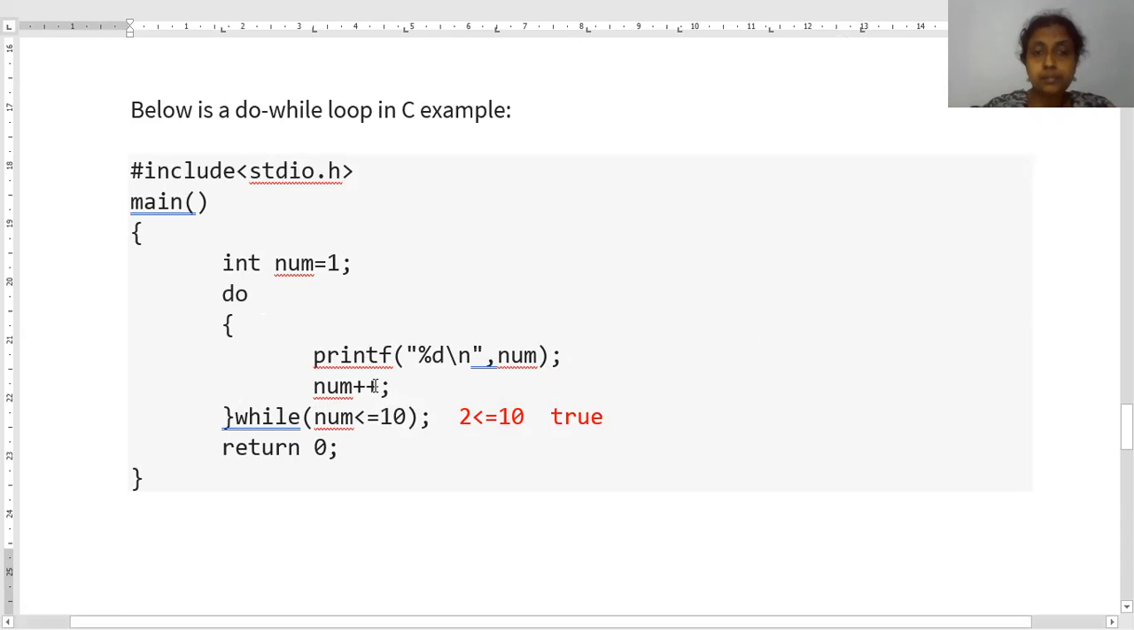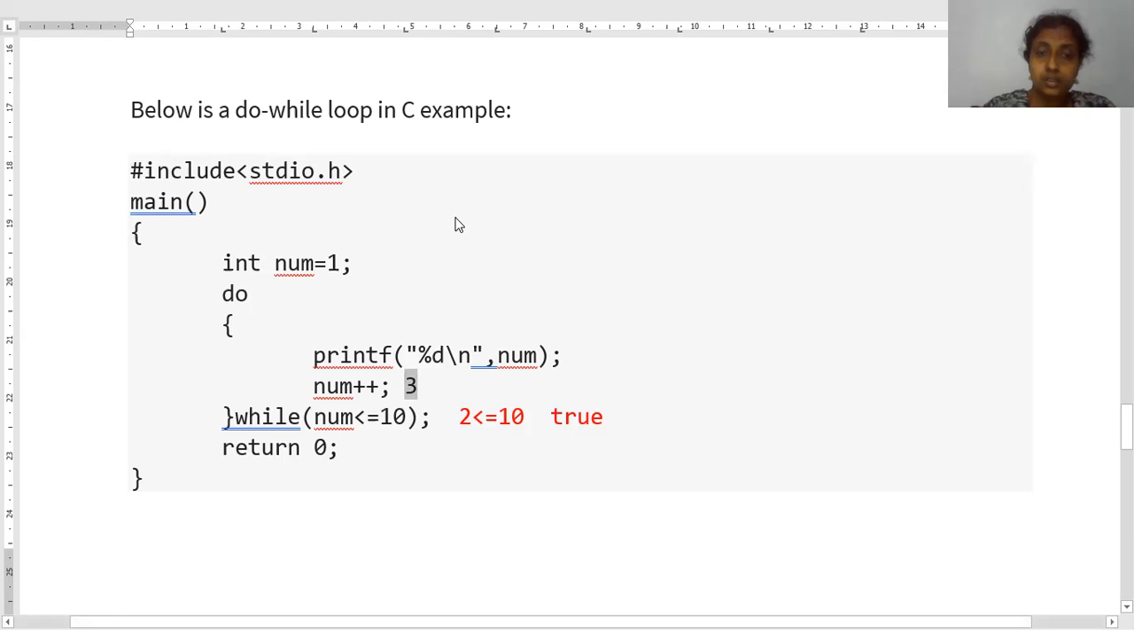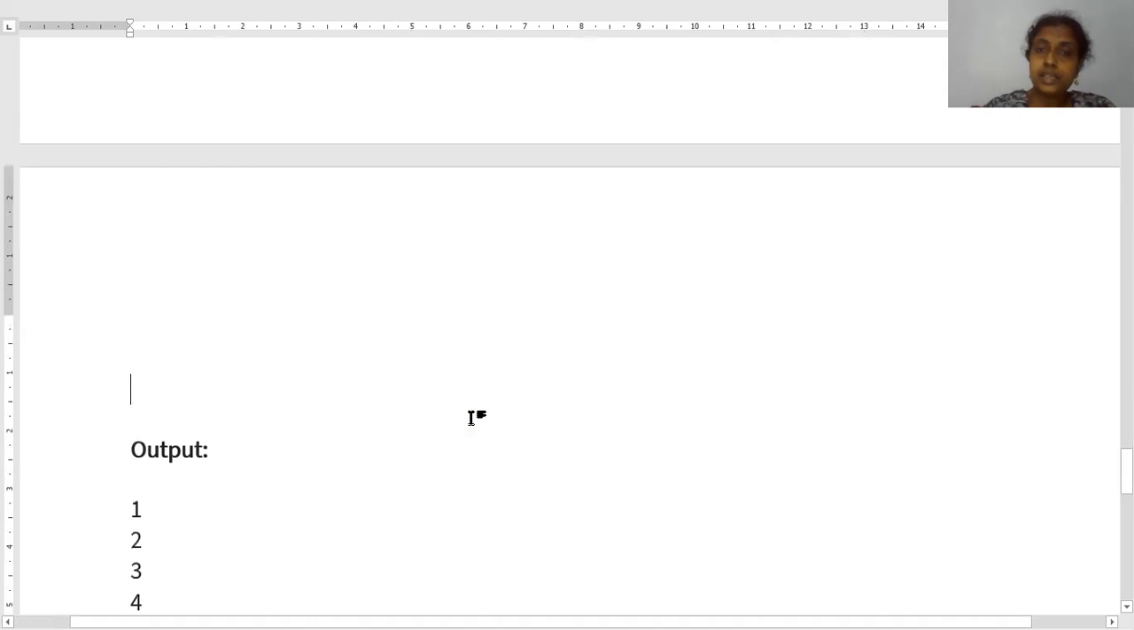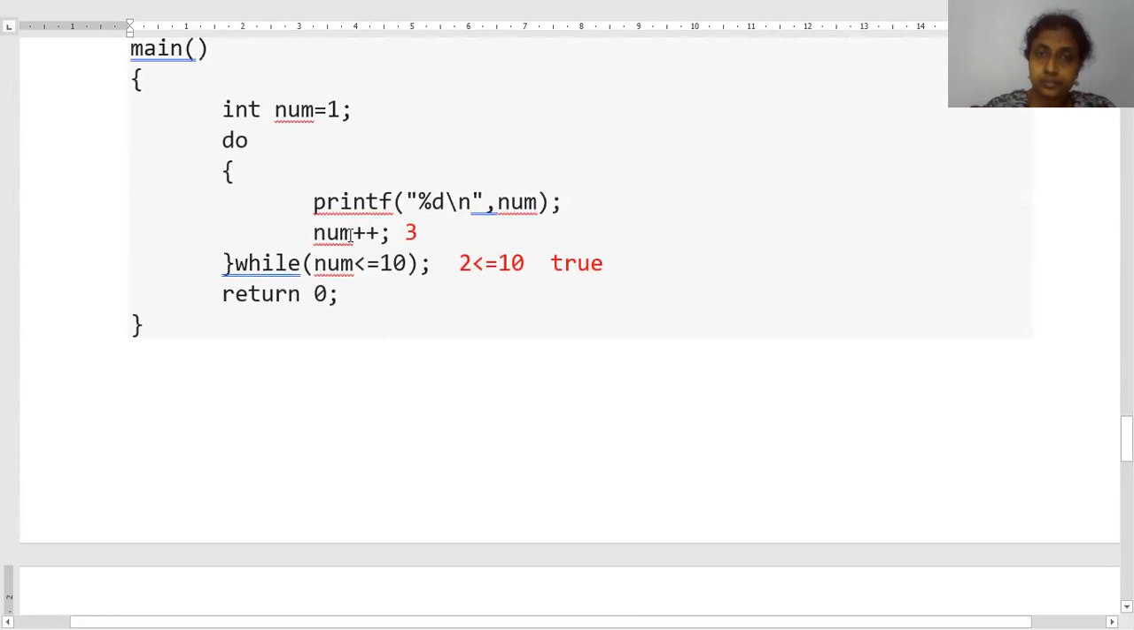Then num plus plus. It was 2 before. When I say plus plus, num will become 3. With num as 3, it will come out and check the condition whether 3 is less than or equal to 10. The condition is once again true. So once again it will go back and print.